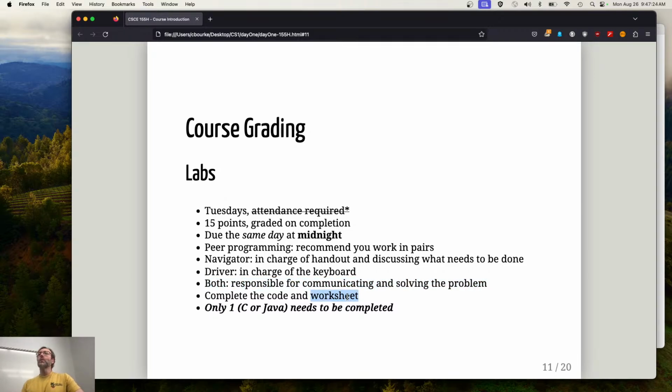I've eliminated all worksheets, so just the code. And only one of those needs to be graded. There's a C version and a Java version, but for you, only one. So if you choose C one week, choose Java the next week, whatever, we're only going to grade one, right? But you should complete both. It's the same exact exercises, just in a different language, just so that you're learning both, right?